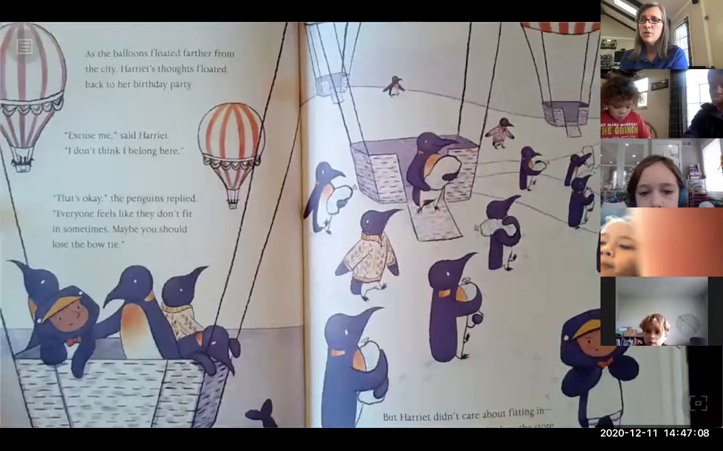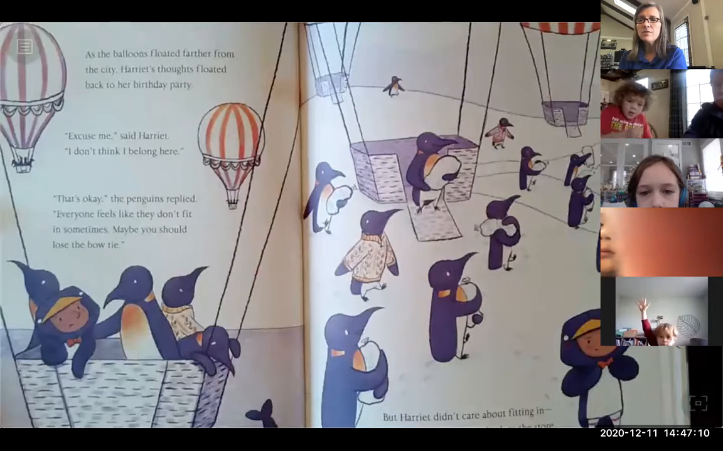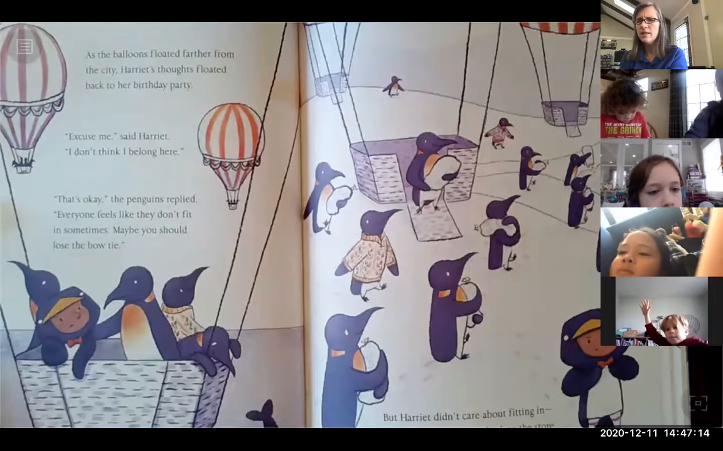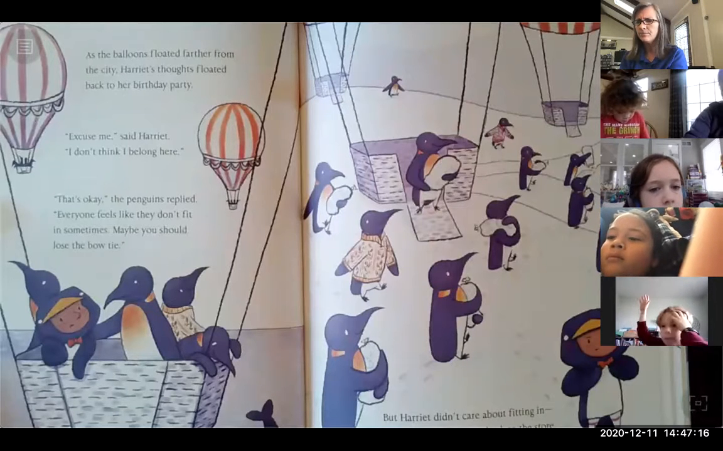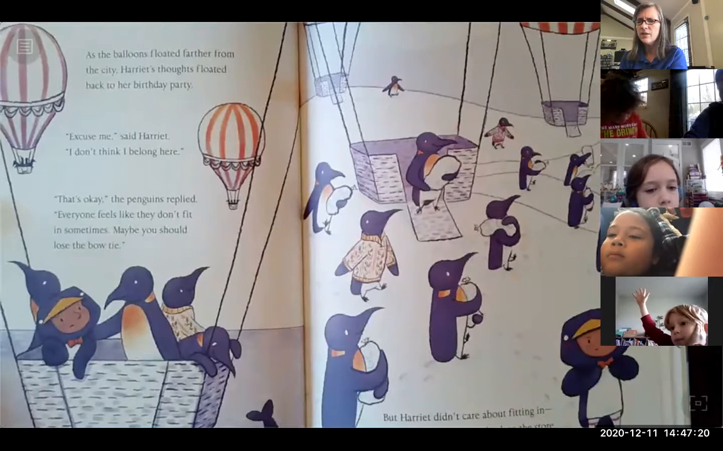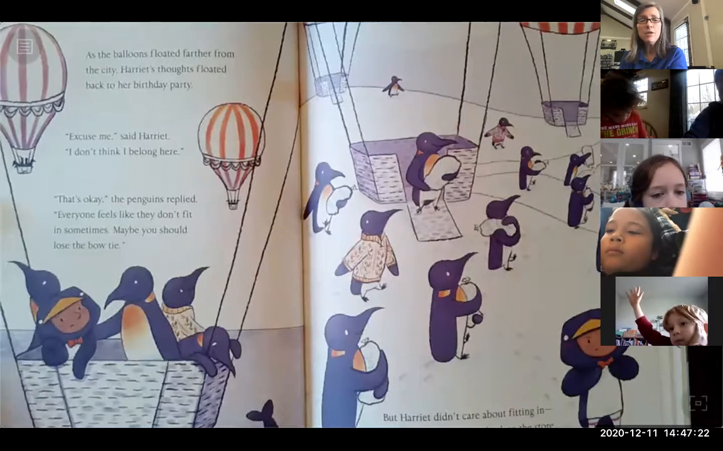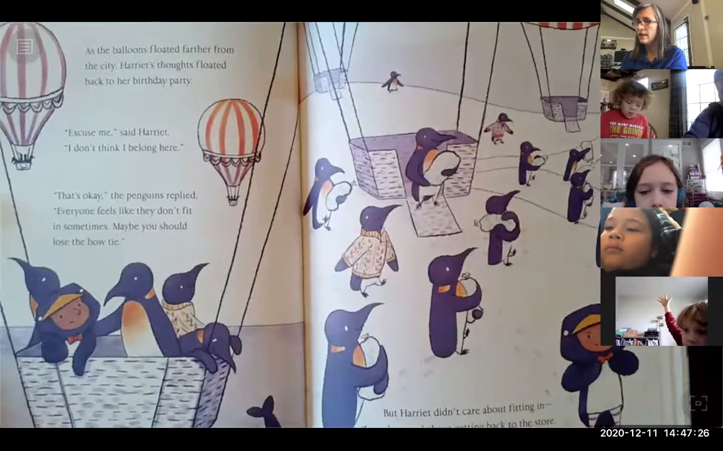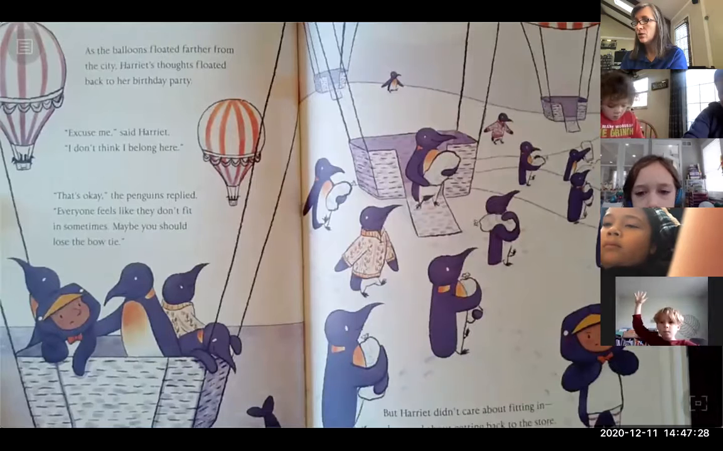As the balloons floated farther from the city, Harriet's thoughts floated back to her birthday party. "Excuse me," said Harriet. "I don't think I belong here." "That's okay," the penguins replied. "Everyone feels like they don't fit in sometimes. Maybe you should lose the bow tie." But Harriet didn't care about fitting in. She cared about getting back to the store. So she straightened her bow tie.